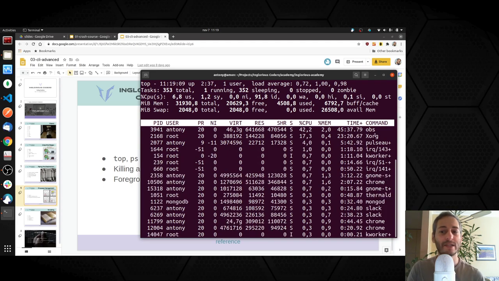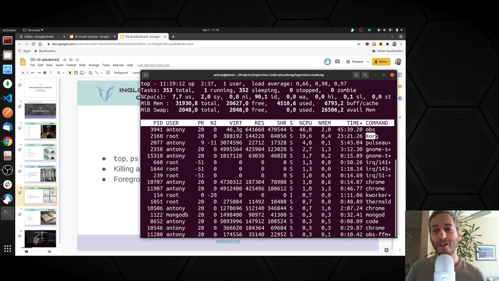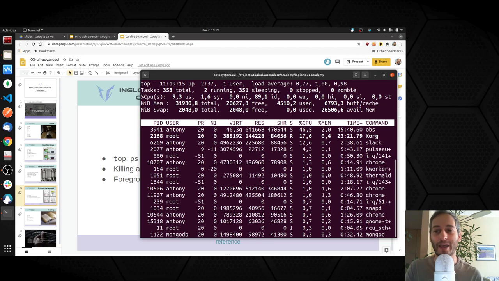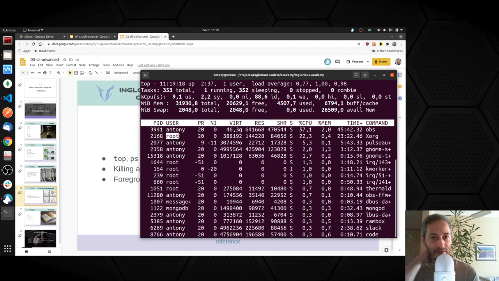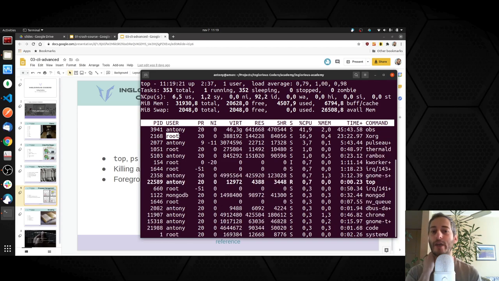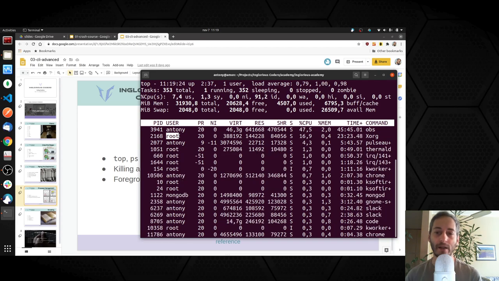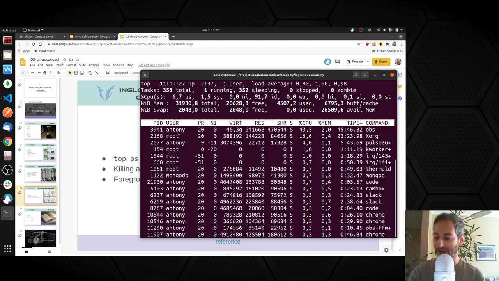There are other processes here, such as Xorg, which is the graphical server of my operating system. And this is not even mine. This is root's, managed by the administrator. So if I try to kill this process, I will not be able to, because I don't have enough permissions.